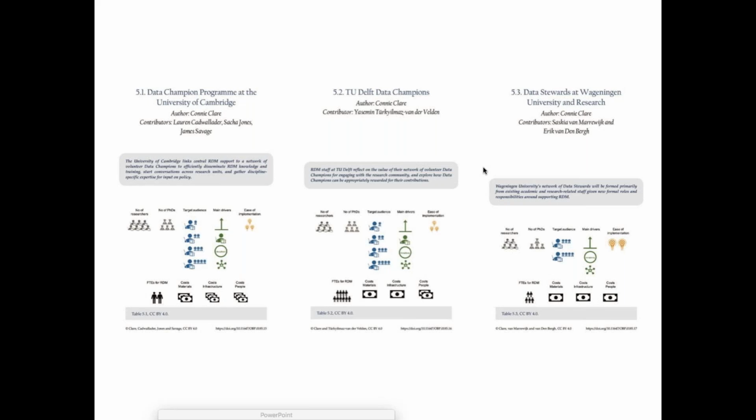I also spoke to Yasmin, who was the Data Champions Community Manager at Delft, about them kickstarting their programme, which was launched in September 2018. And then I also heard from 2 members of the Wageningen University and Research Data Competency Centre, Eric and Saskia, about their plans to launch their own programme of data stewards, which was their version of a Data Champions programme. And of course, you can go to chapter 5 and read through these case studies, and you'll see that there are numerous similarities across each of them, but there are slight subtle differences in how each of these community programmes are run.